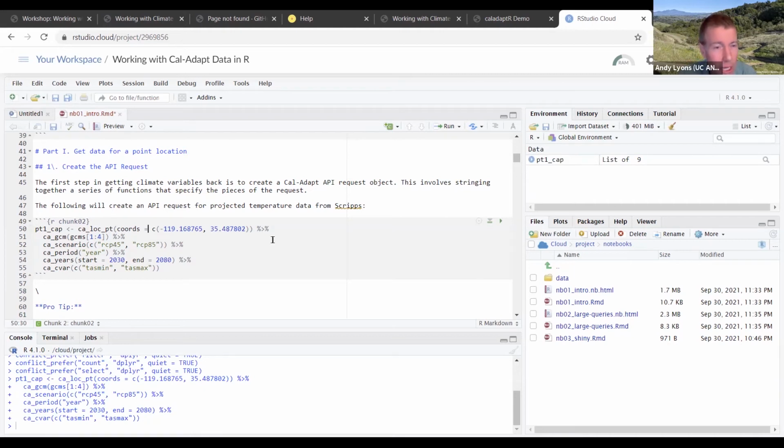Now let's take a look at what's going on here. So this is a command that's constructing an API request object. And you should be able to follow how it's working. The first function there is defining the location, right? So we have to say what location we're interested in. It's using a function that will accept point coordinates. So we're getting climate data for a specific point location.